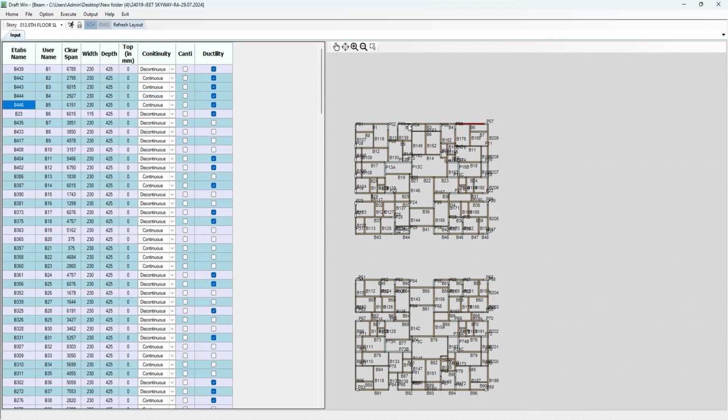As you can see, this whole beam is continuous, so it is showing in the same color. It will show you the beam size, length, number, and if the top is level up or down, you can select it from here. If the beam is cantilever, you can just press cantilever here. You can change the continuity at any point of time.